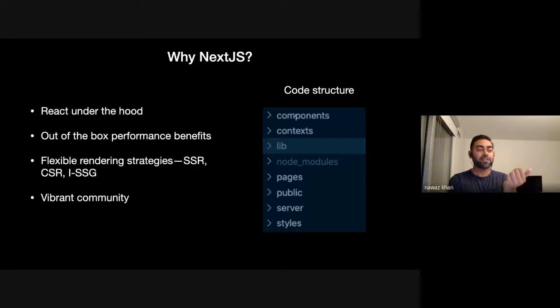So why Next.js and what is Next.js? Next.js is basically a framework that is wrapped around React.js, and it actually gives a lot of benefits out of the box. So if you get a chance, go to the Next.js website and take a look at it. They have amazing new advancements in web technologies. And if you're playing with React.js, it's all native, it's all in Next.js. So React is under the hood, with out-of-the-box performance benefits.